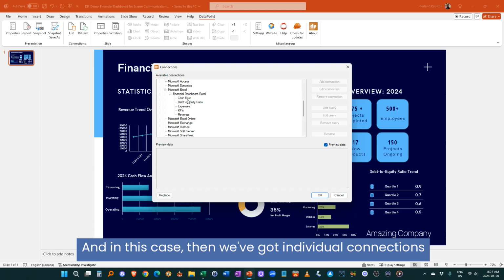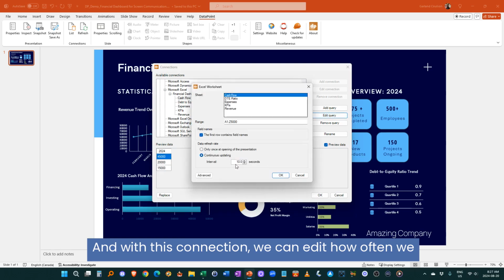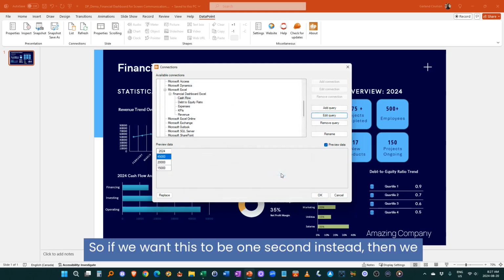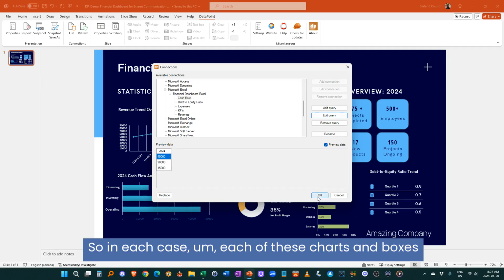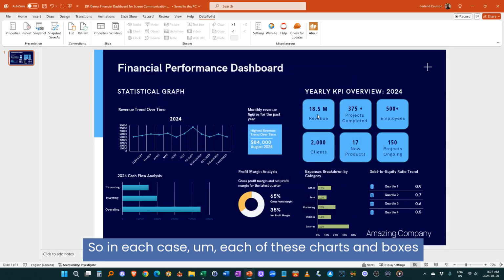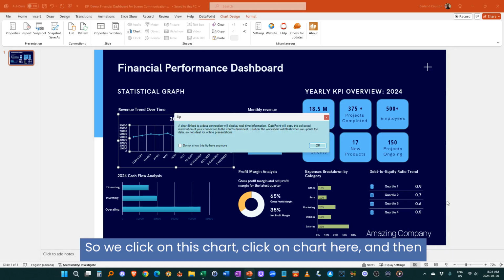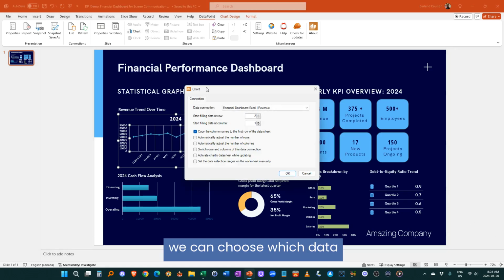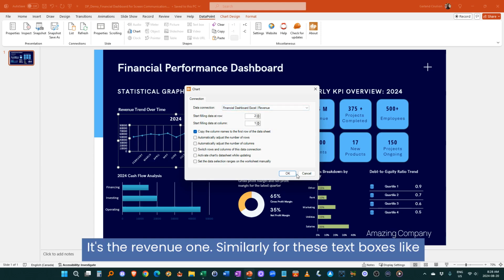And in this case, then we've got individual connections in each case to the data there. And with this connection, we can edit how often we want this to update. So if we want this to be 1 second instead, then we can go ahead and do that, and that will update quicker. So in each case, each of these charts and boxes are connected to something. So we click on this chart, click on chart here, and then we can choose which data connection we're using. In this case, it's the revenue one.